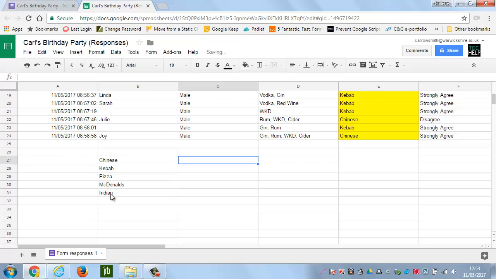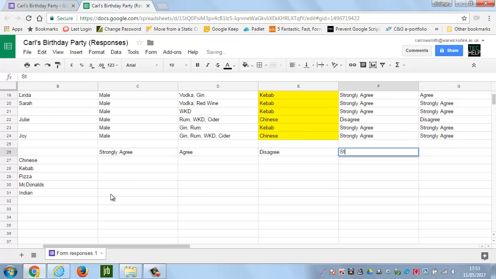Okay, and then in here we'll put strongly agree, agree, disagree, strongly disagree. It's important you put them in the same order that they would be in like a table of preference, because it will show in the chart that will be next to that, and so you'll have strongly disagree on one side and strongly agree on the other.